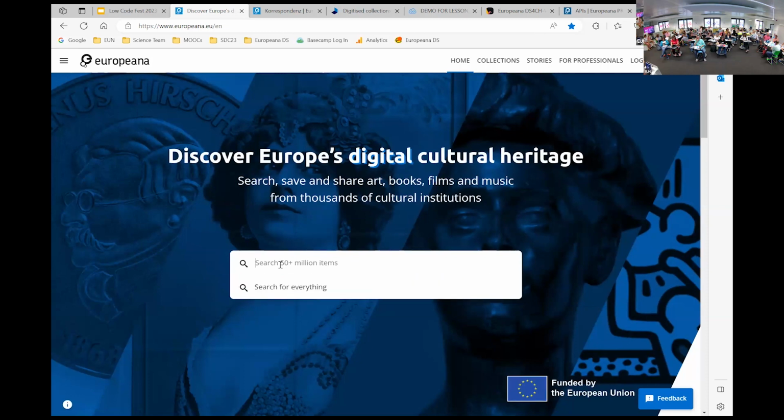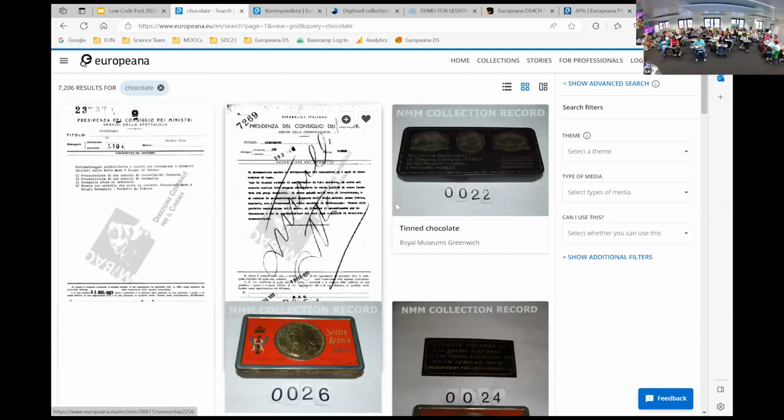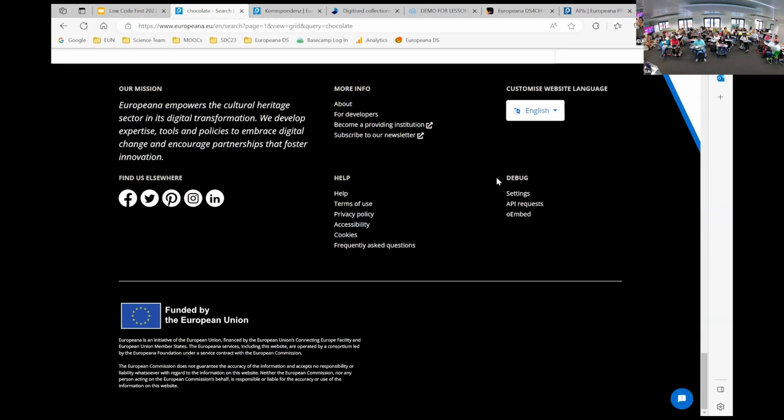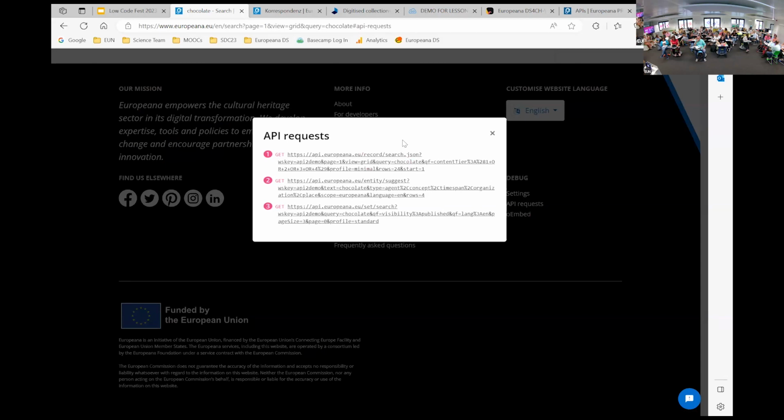So that means that from now on, if you search Europeana, let's do our good old chocolate search again, and you scroll to the bottom of your search results page, you will find this debug menu that wasn't there before. It has a really useful thing called API requests. If you click on that, you will see all of the API requests that the Europeana website is making in the background while you're searching Europeana. This lets you peek behind the veil of Europeana to see what API requests we are making to our own database.